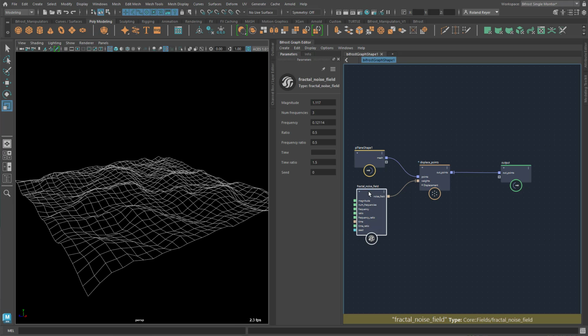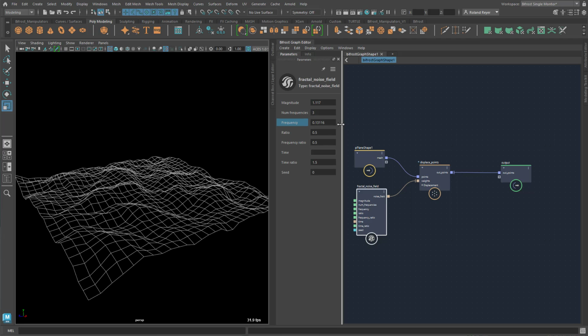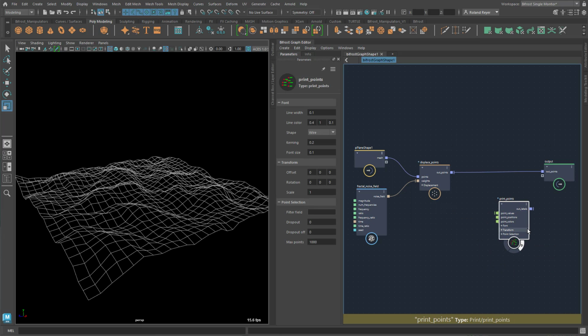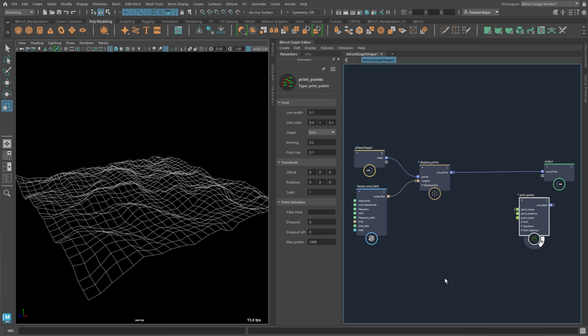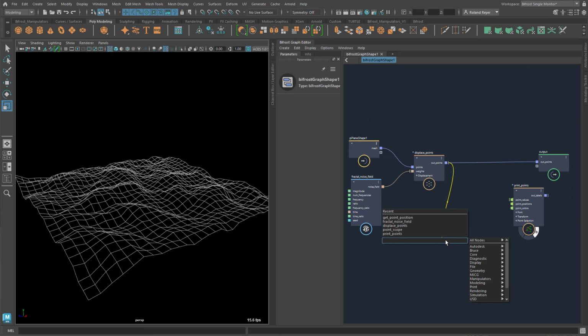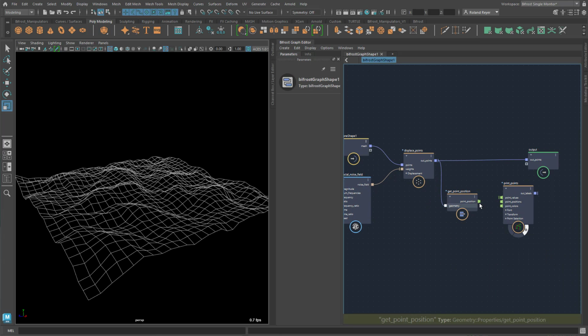So in this example, I used a fractal noise field to displace this polygon plane here to just apply some noise. And we're going to use the node print points to display some information here. So the easiest start here is to say I'm simply going to extract the point position from this object here with get point position. And then, all of these positions I can plug in as point positions. So that's how I define where the information is displayed.